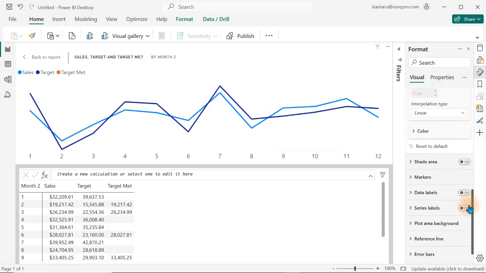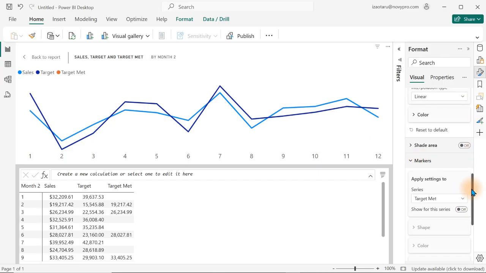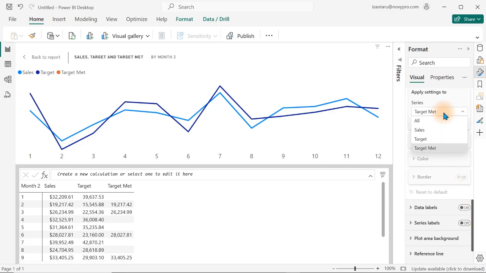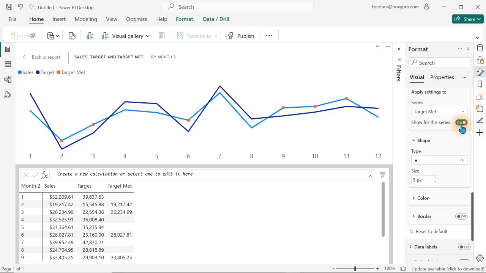So let us scroll all the way down to the markers. Once we're on the markers, we just have to select the target met here. Make sure what you have here is target met and turn it on. So now we have markers where we have met our target and beyond. The next thing we have to do is to increase this size to maybe 8 or 9. So we're going to use 8 in this case, right?